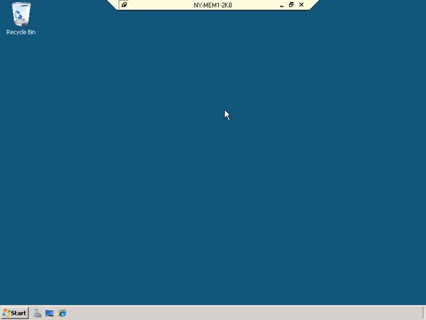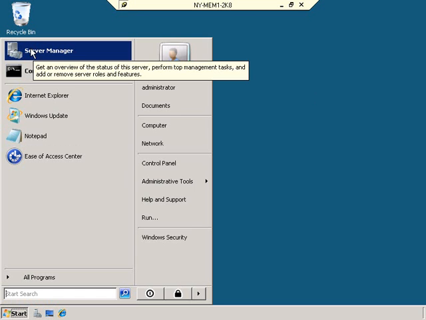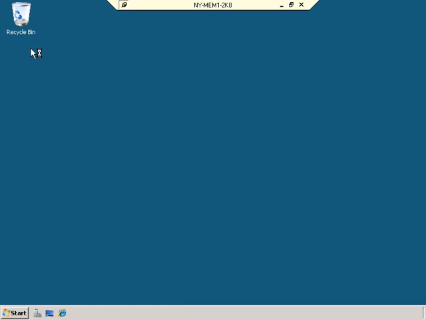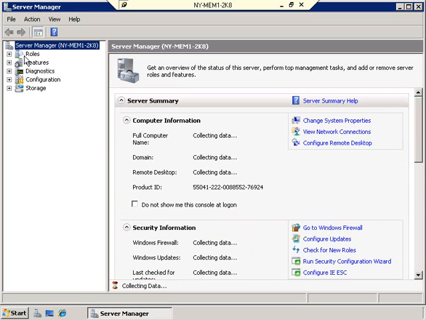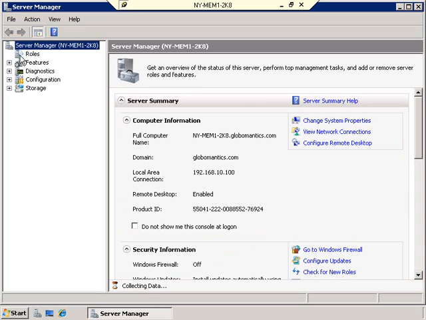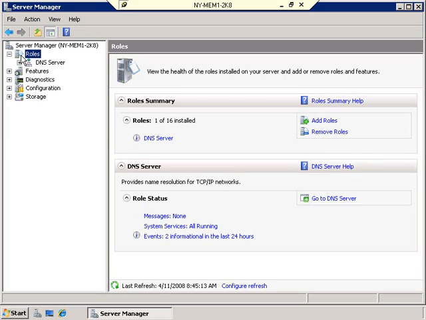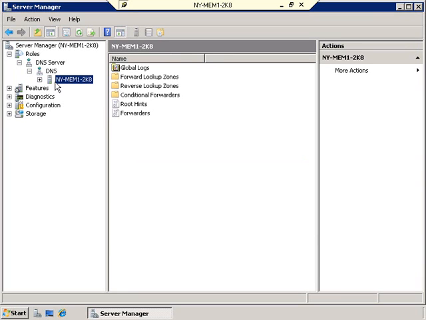Now, as I mentioned before, this computer is already a DNS server. We can see that by clicking on Start and going to Server Manager. In Server Manager, it'll take just a moment to open here. There we go. If I click on Roles, I'll expand them here. Again, taking just a moment, it wants to collect the data to figure out what role it has. Here we see it is a DNS server. And here it's pointing to itself, New York member 1.